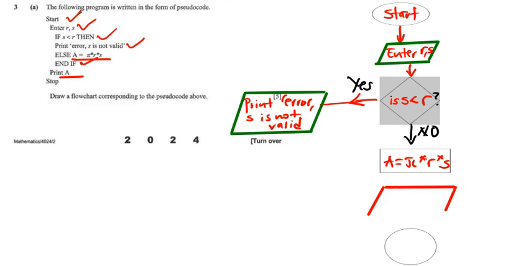So that's what we're going to have. And then what are we printing? We're printing A. Okay, and then finally you just stop in the similar manner that we started.